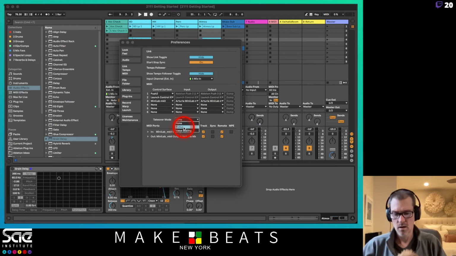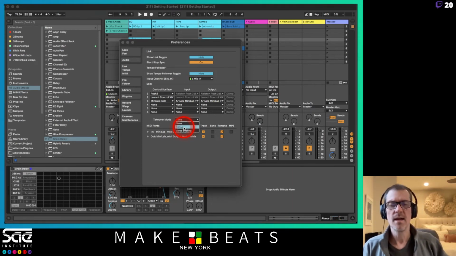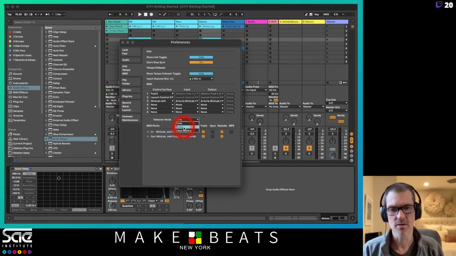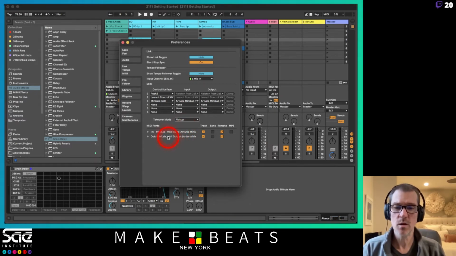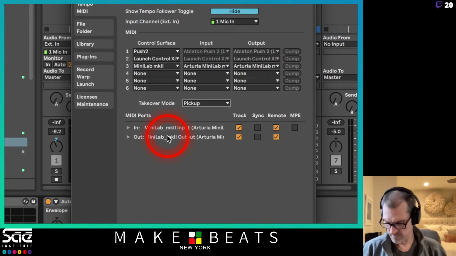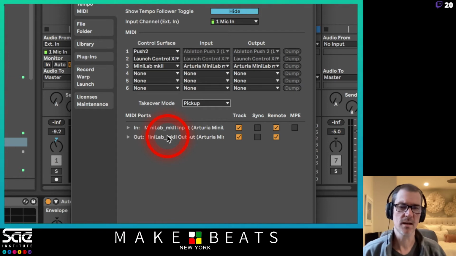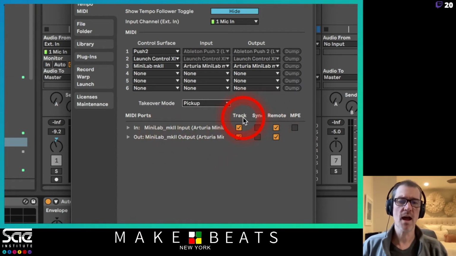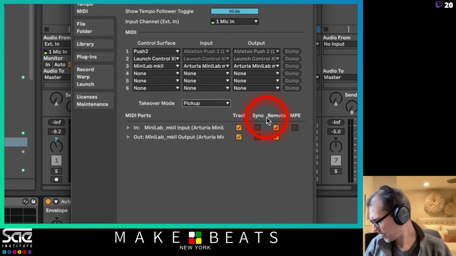So I used it more on stage back in the day. So it's kind of a holdover for me because in the studio it doesn't really matter that much. But I do keep mine set to pickup mode. And then down here we have MIDI ports. These are really useful for showing what keyboard's actually connected right now and how you're using it. So we've got different modes here: track, sync, and remote.